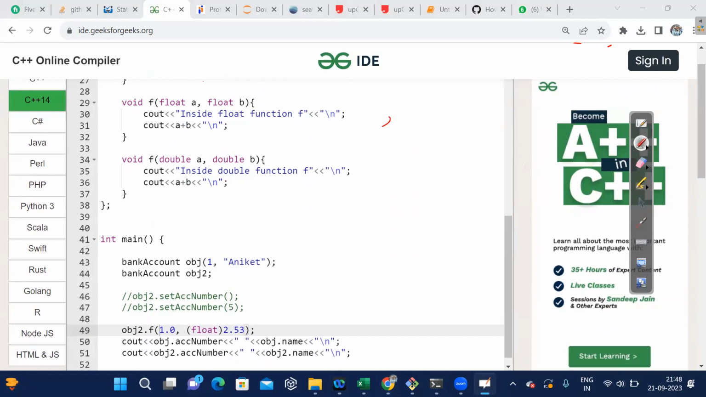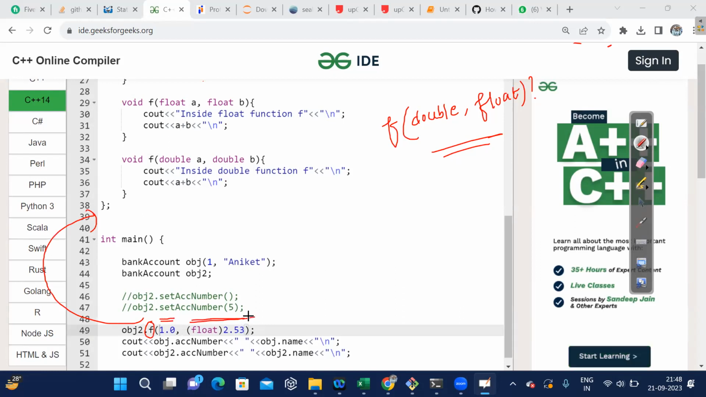Have I defined any particular function f that accepts the first one to be double and the second one to be float? Have I at all defined such kind of functions? No, right? So the compiler is going to look for any function f that accepts the first parameter to be double and the second parameter to be float. Nothing as such is there. So no particular function call can be matched up. So that's why you get an error.